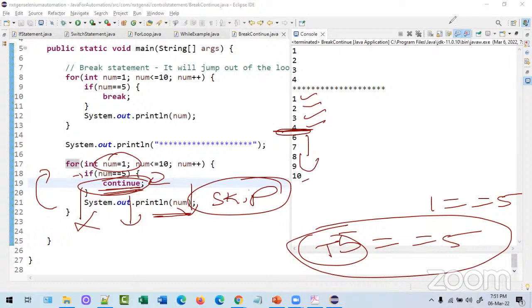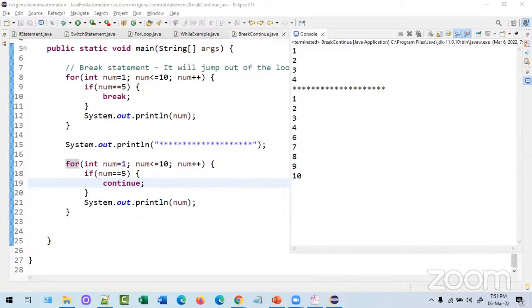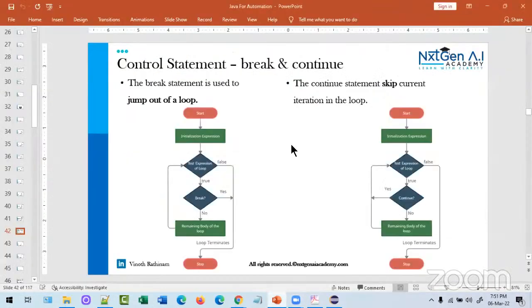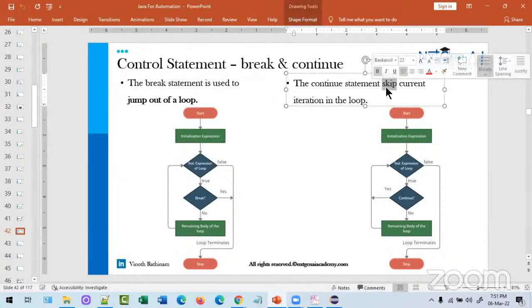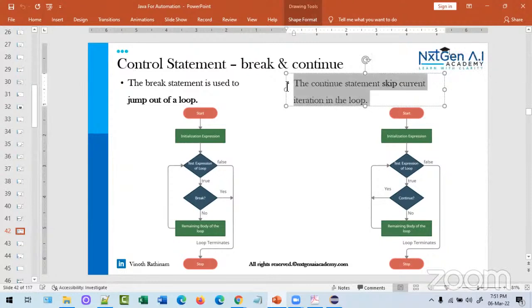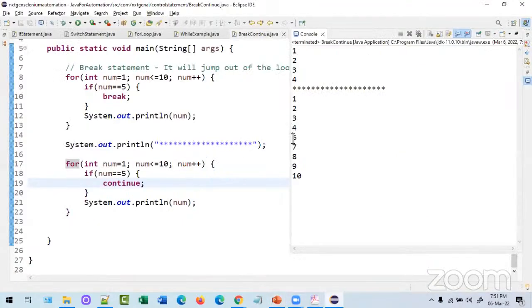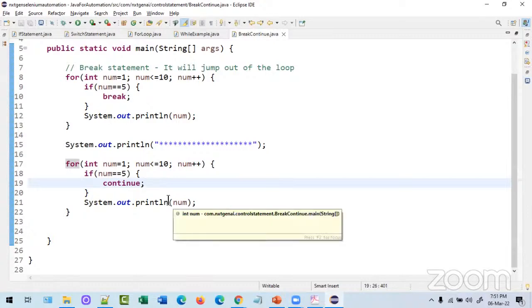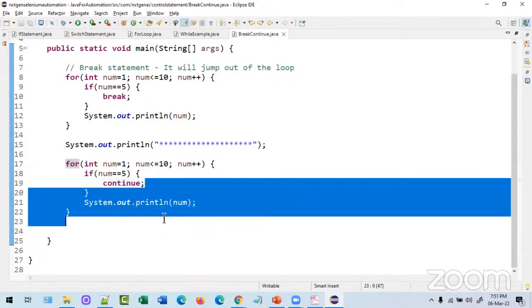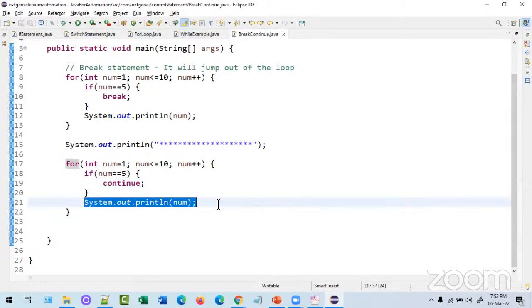So how to tell this in an interview: let's move to the slide. Break means it will come out of the loop. Continue means it will skip the current iteration in the loop. See, this word is important, skip. It will skip, in the sense that the 5th iteration is skipped. In other words, whatever code is available below the continue will not be executed.